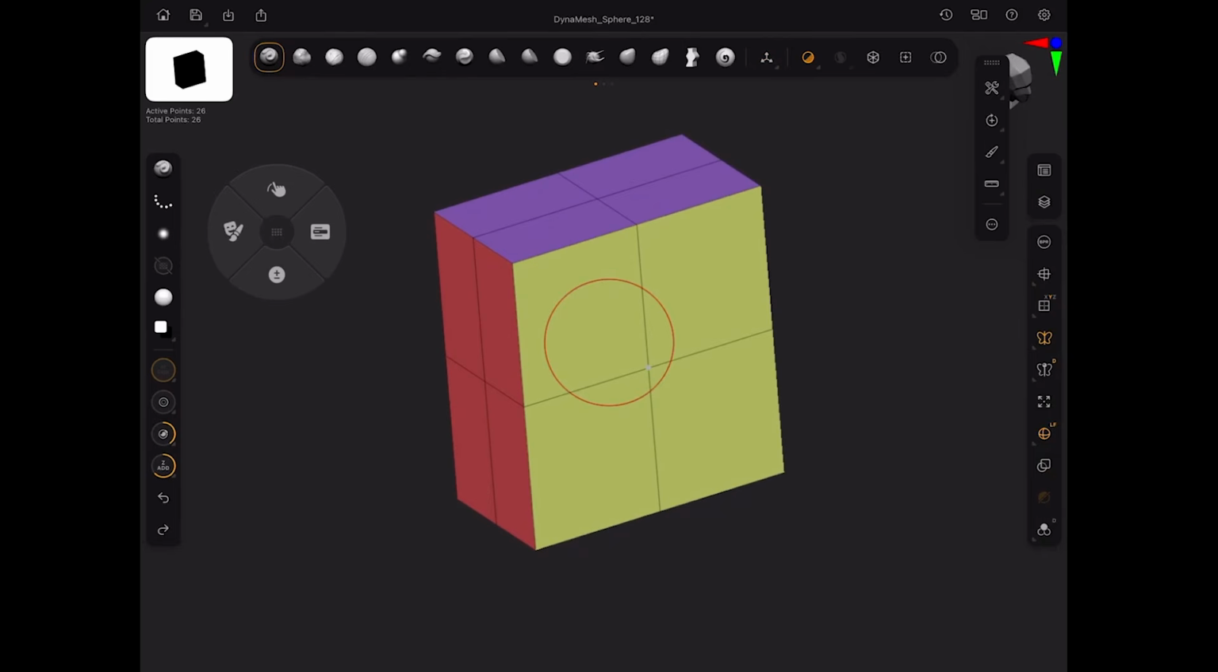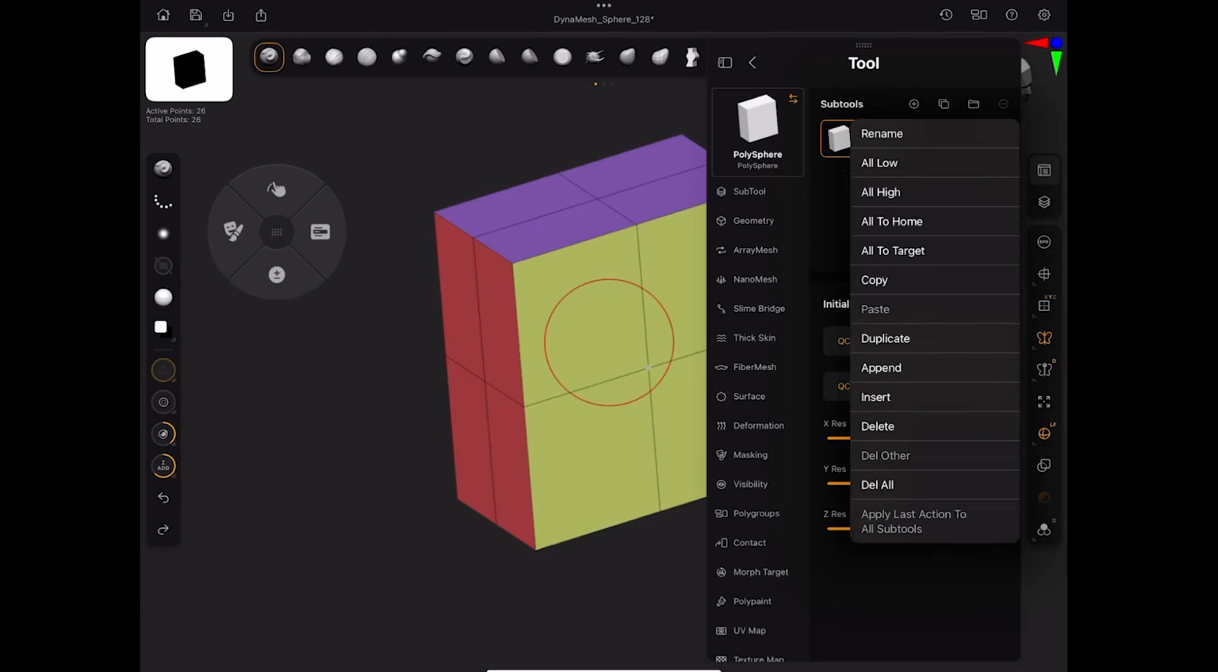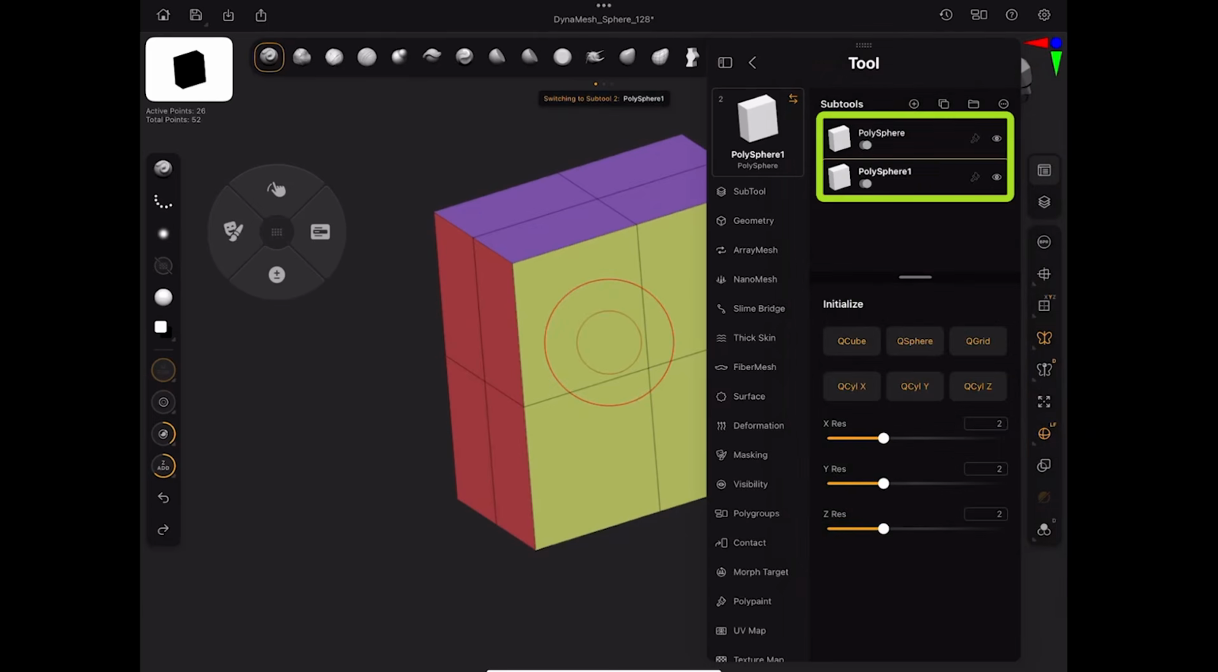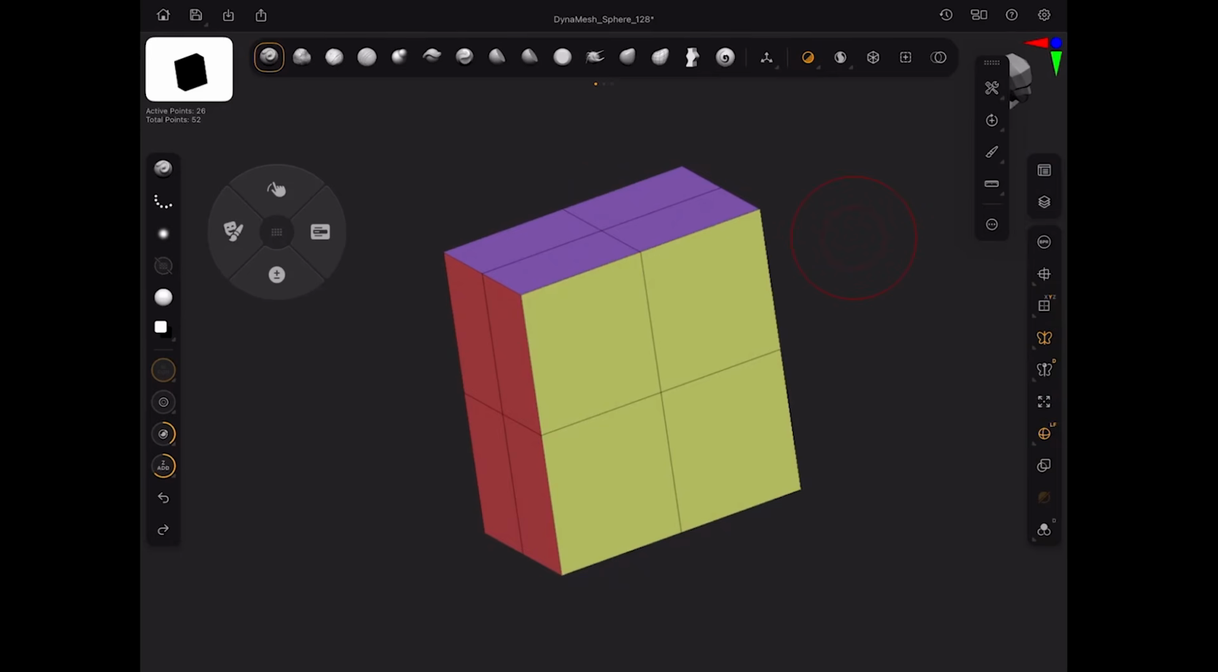That's the first step. The second step is to duplicate it. So I'm gonna go to the dots here in the tool palette. I'm gonna click on duplicate. So we have two of exactly the same. I'm gonna turn off the visibility of the first one. That's it. And tap here to hide this. And now we can go ahead and start playing with the ZModeler.